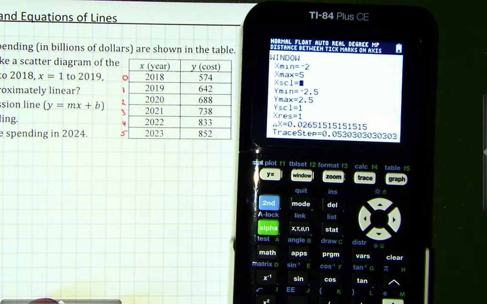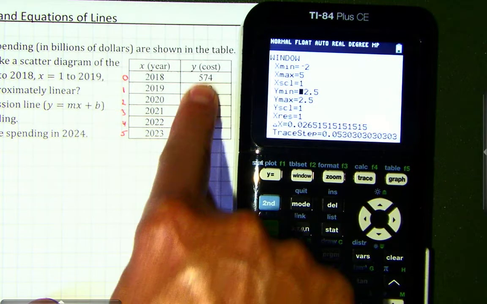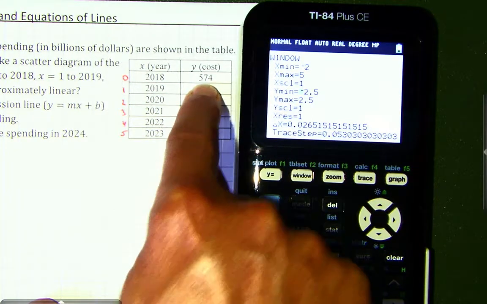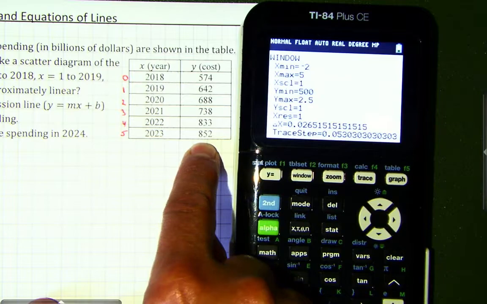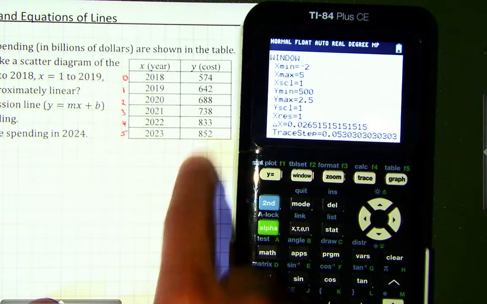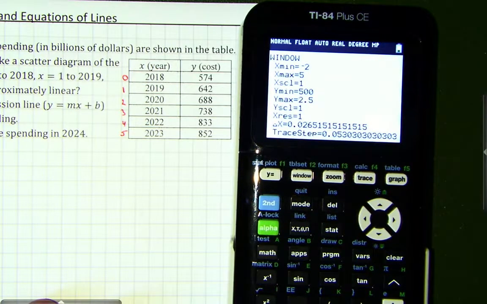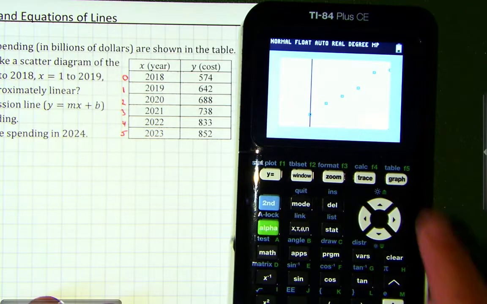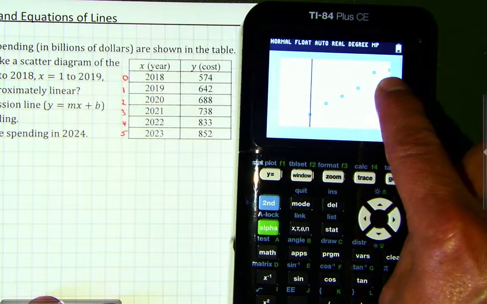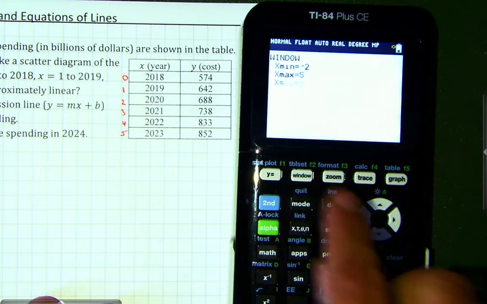Then Y minimum, what is the lowest value? 574. I always want to be able to see a little bit before, so I'm going to click on 500. And it goes all the way to 852. So let's go up to 900. And now if I graph it, I should be able to see those points. Now notice that I still see a point beyond. So let me go in Window and let's do 1,000.